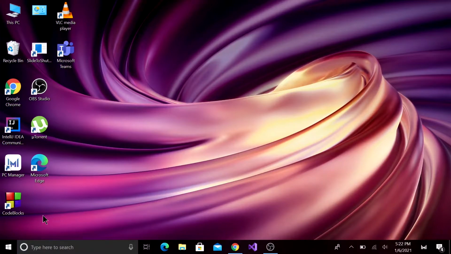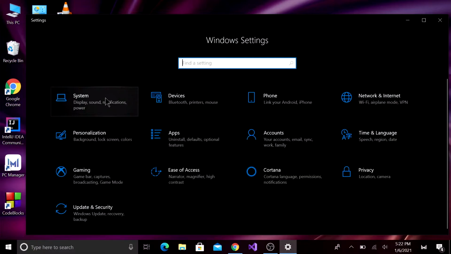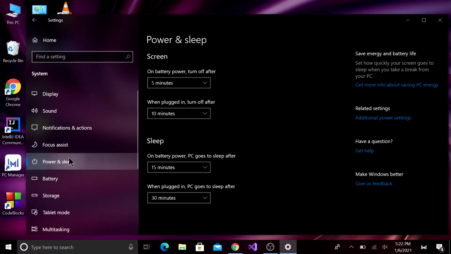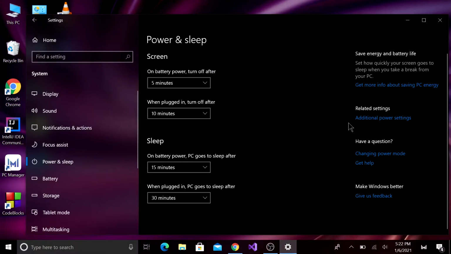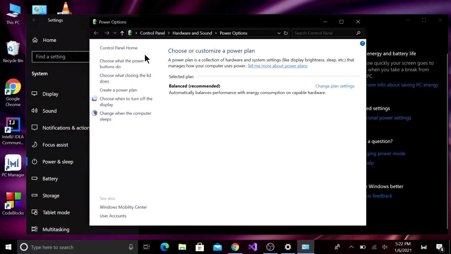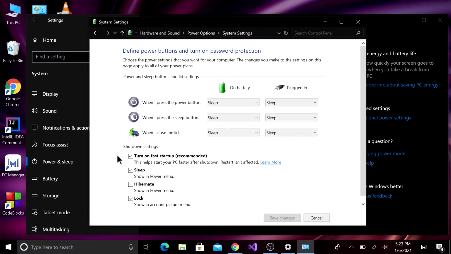To do that, you need to go in Settings, System, Power and Sleep, Additional power settings, choose what the power buttons do, change settings that are currently unavailable. And here is the option. Turn on fast startup. Disable it and press Save Changes.